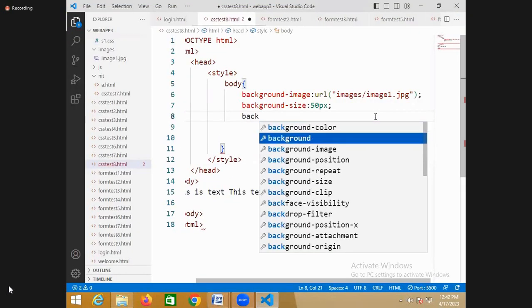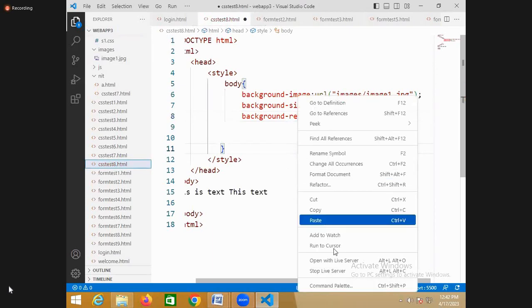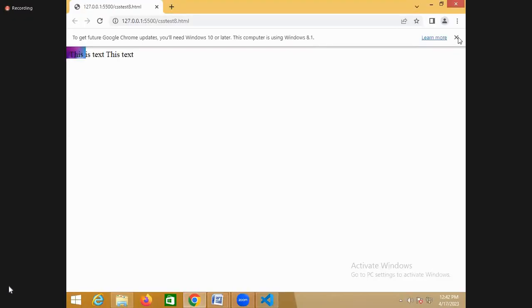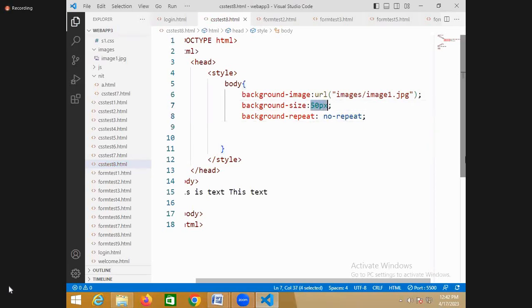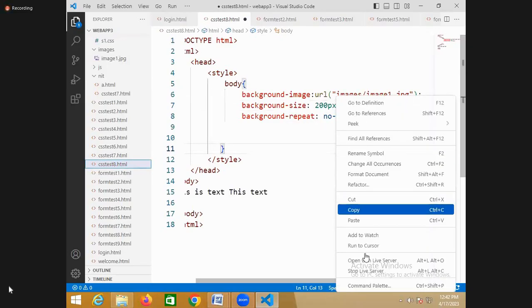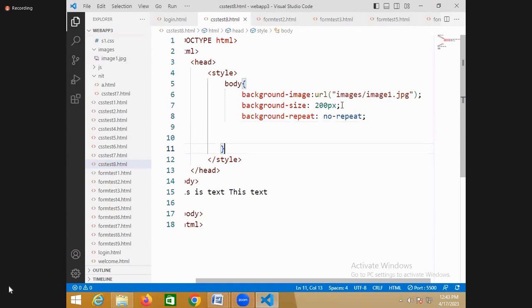But we'll just see no repeat, right? So background repeat. Should I write here? No repeat. Then you can see the image with small size, because I've given the size of the image as how much here? 50 pixels. Okay. I just define the number of pixels as what? 200. Now you can see this background image is displayed with the size of 200 pixels, right? So background size also you can define.